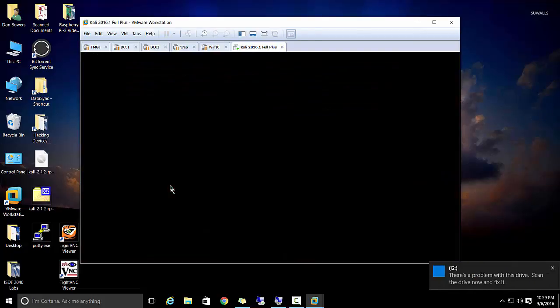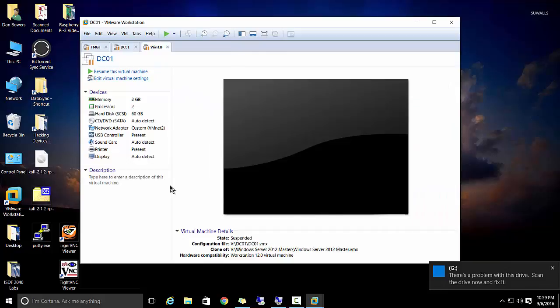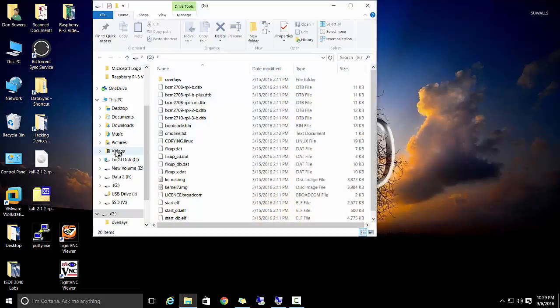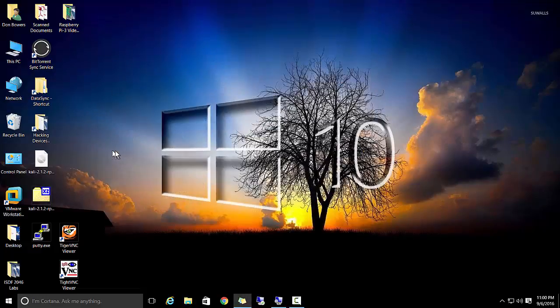And I'm going to take my disk out now. There it goes. And I'm going to take the SD card. I'm going to pause the video. I'm going to go over and I'm going to insert this into my Raspberry Pi. I'm going to power the Raspberry Pi on, and I'm going to boot from the Raspberry Pi.